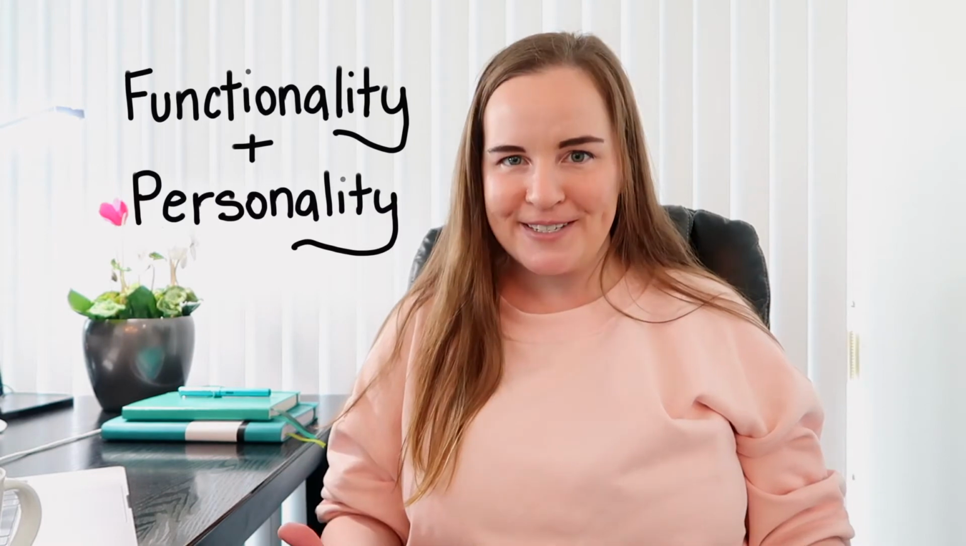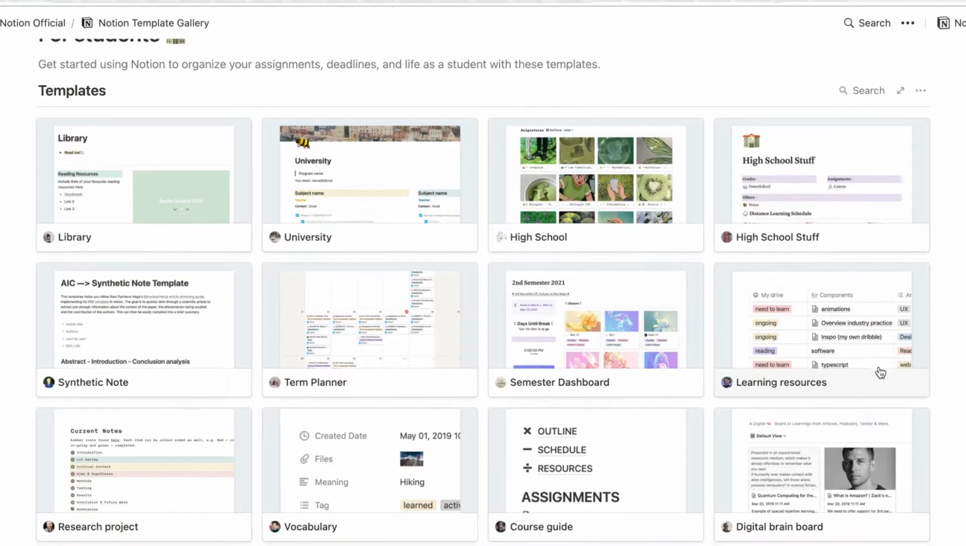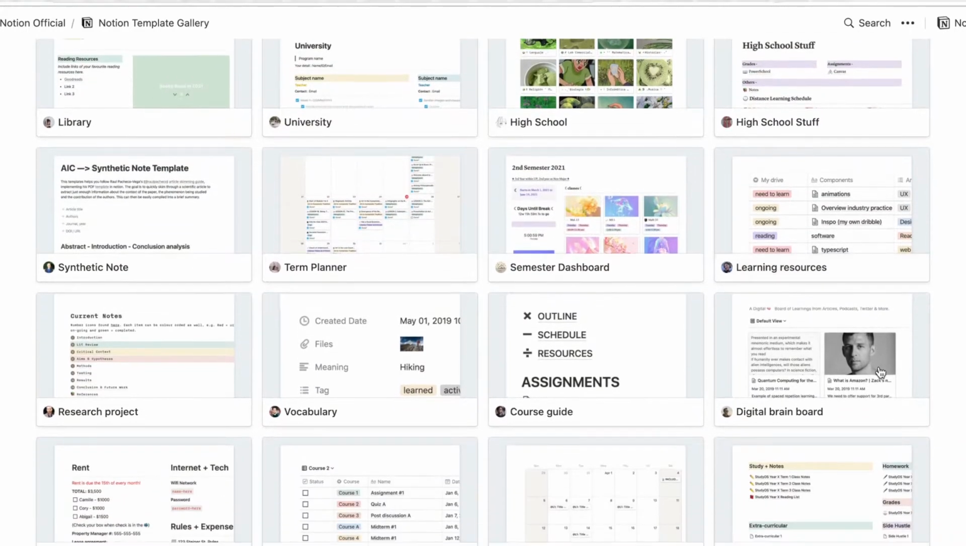So before we get going, let's talk about some of the design principles that I'm using to revamp my setup. My overall goal is to revamp my Notion setup so that it reflects a balance between functionality and personality. When Notion first came out, it was so exciting to try all the different templates that I came across through their templates page and also as mentioned and created by various YouTubers.